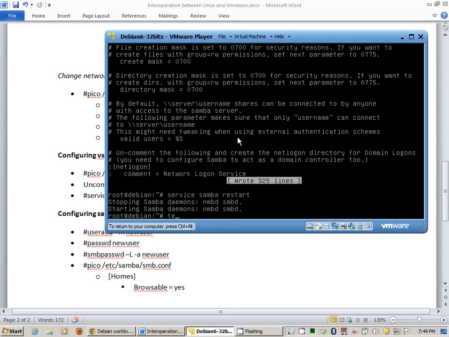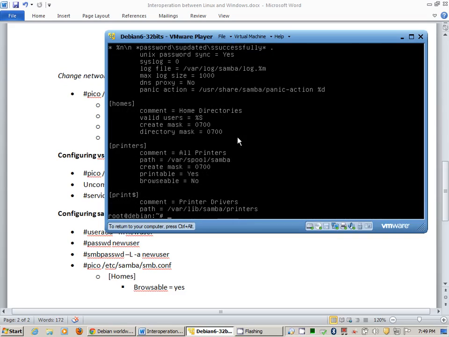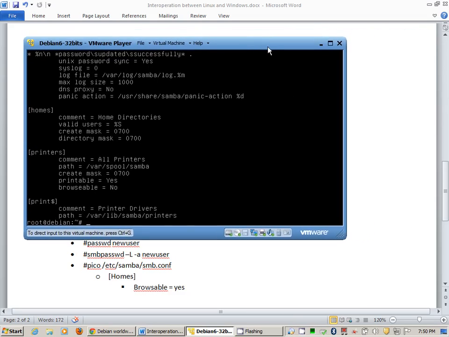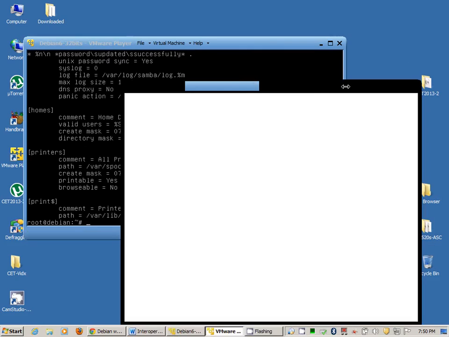This is to test parameters. This is not necessary. It's just to see whether the parameters are done correctly or not. Test parm. Okay, you see all these are the shares that you're going to list out. Alright. Okay, now I'm going to open up my Windows server. I'm using the same images that we used before.